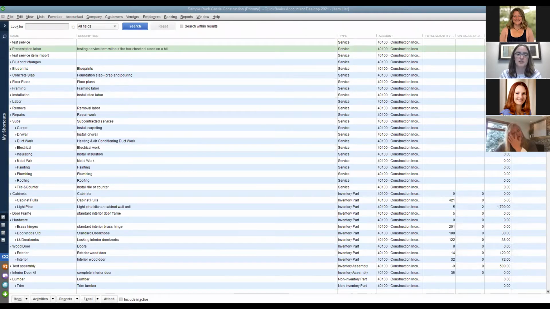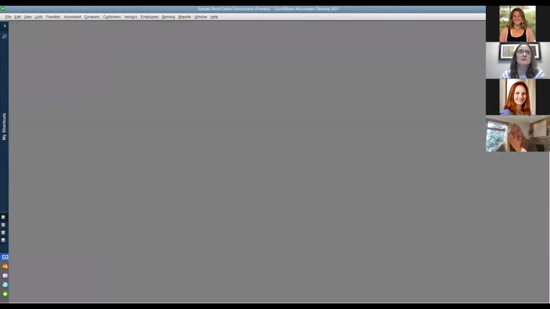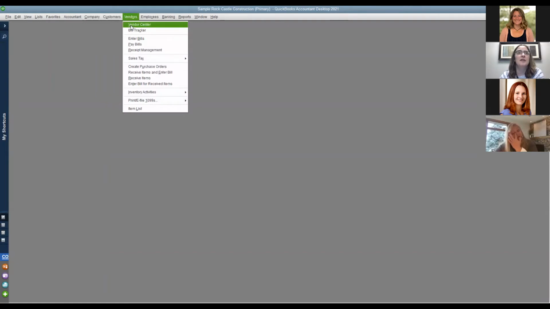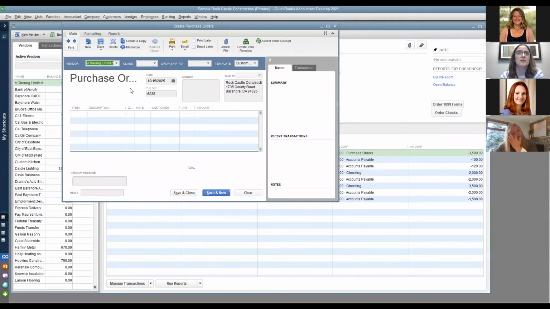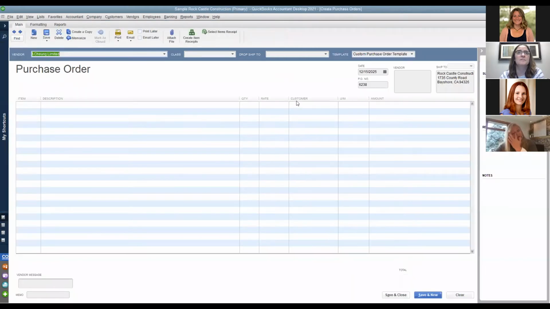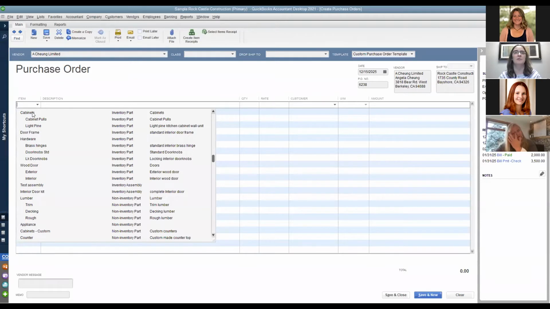So we talked about changing items. So let's just walk through real quick. We did it a little bit, but let me close all these windows. All right, so let's say you've set up your items under the vendor center. You can select a new transaction and say you want to do a purchase order for one of your items. You just fill in your details of your purchase order, your dates and that, and select whatever item. Maybe we're ordering some cabinets.